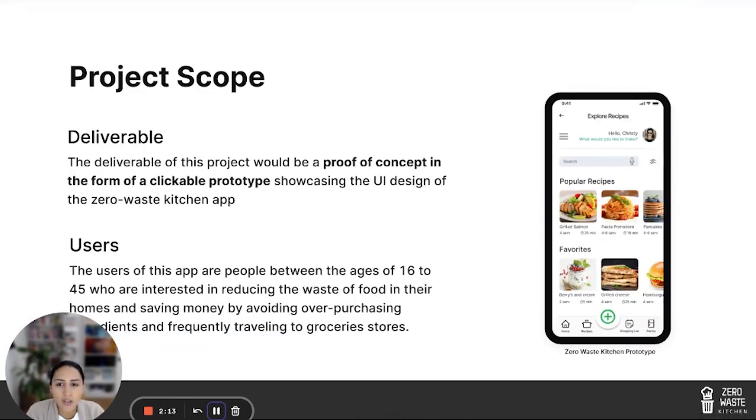The deliverable of this project will be a proof of concept in the form of a clickable prototype showcasing the UI design of the Zero Waste Kitchen app. The users of this app are people between the ages of 16 to 45 who are interested in reducing the waste of food in their homes and saving money by avoiding over-purchasing ingredients and frequently traveling to grocery stores.